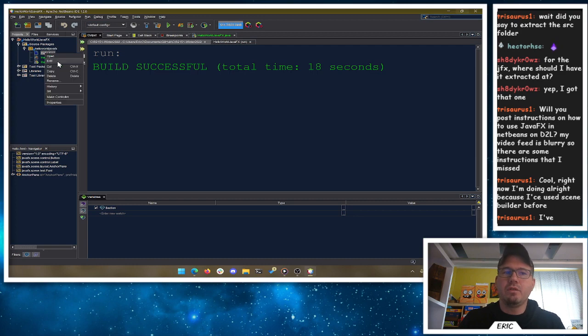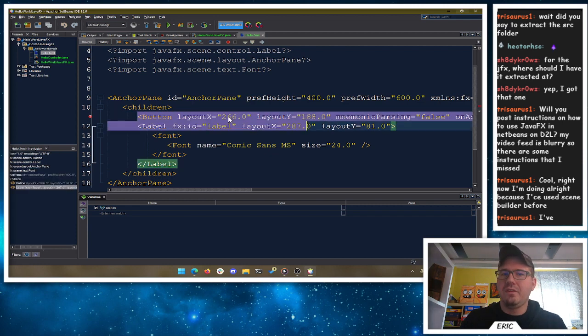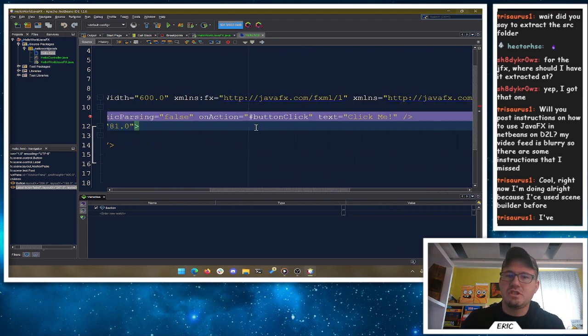But now if we right-click the file and go to Edit, we're going to see a bunch of stuff showed up here inside of this anchor pane. We have a children section. Inside of the children section, we have a button. It has its X and Y location. With graphical user interface applications, X and Y are a little funny. It's not Mathland. 0, 0 is the top left. So this is 266 pixels to the right on the x-axis and 188 pixels down on the y-axis, because 0, 0 is the top left. That's all. And then the on action says, I want to do this button click thing. The text is click me.